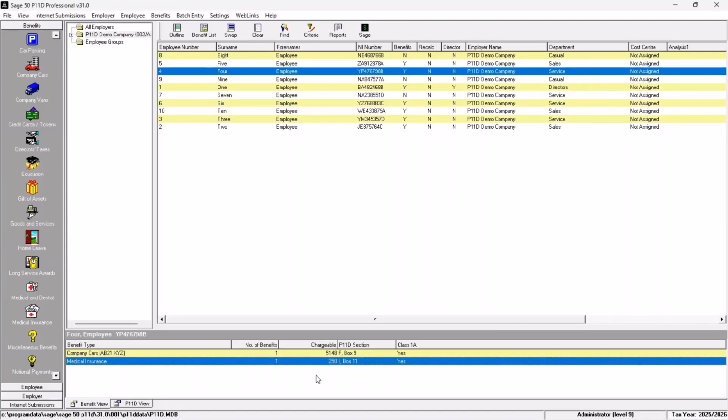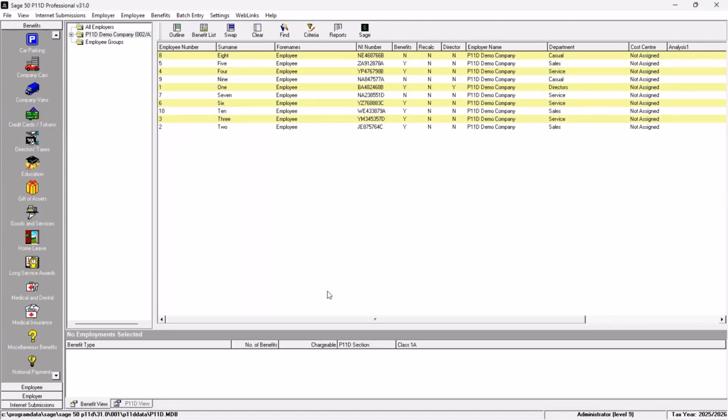Now, before we look at that in any more detail, I do want to cover importing records from payroll. So this is a really handy way of creating P11D data from new, or also for bringing in anything like new employees or company car records that you created in payroll since the last time you used the software.